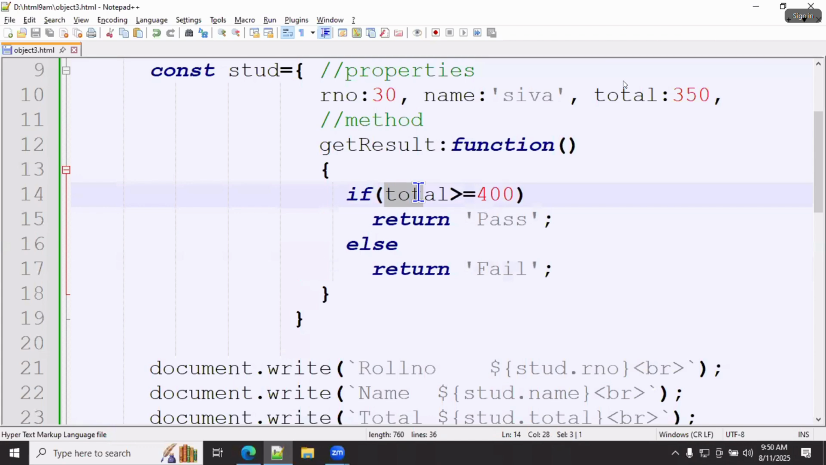So I used the total, but the browser is not identifying this total. So it produces the error message. Why, sir? A recognition problem. But here the total is there, sir. Why is it showing the error, sir? The reason is the search policy. Search policy is the reason.